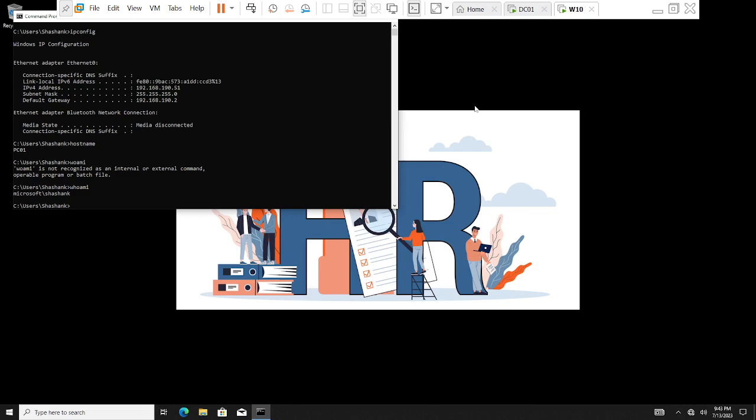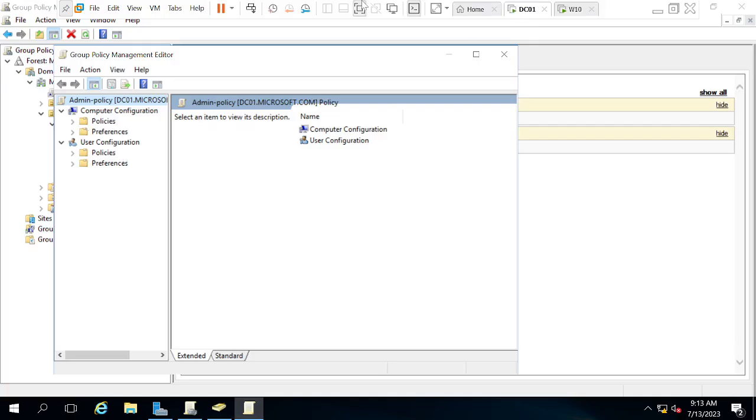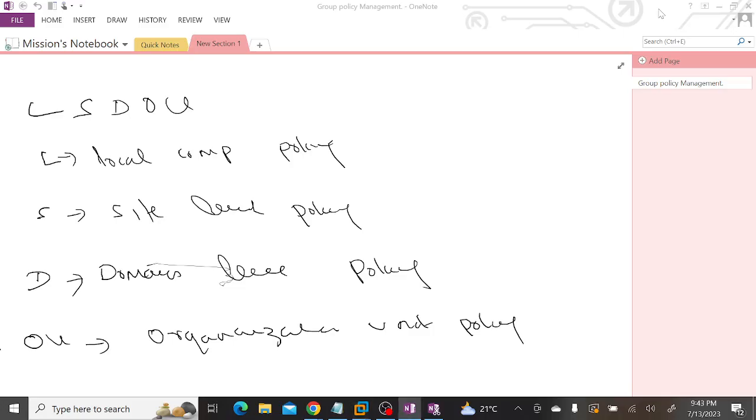Now I am going to apply a group policy for the admin users, and I don't know the settings. Say for example, I want to disable the command prompt. You may get a new requirement. You may not know how to apply the group policy, or where the settings are. How do you verify that?